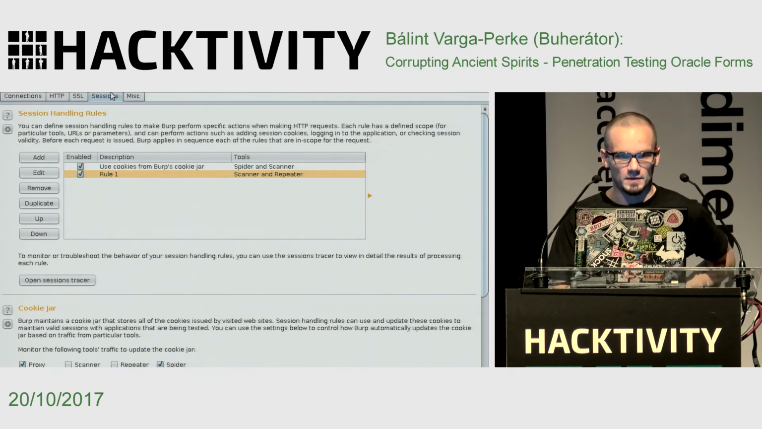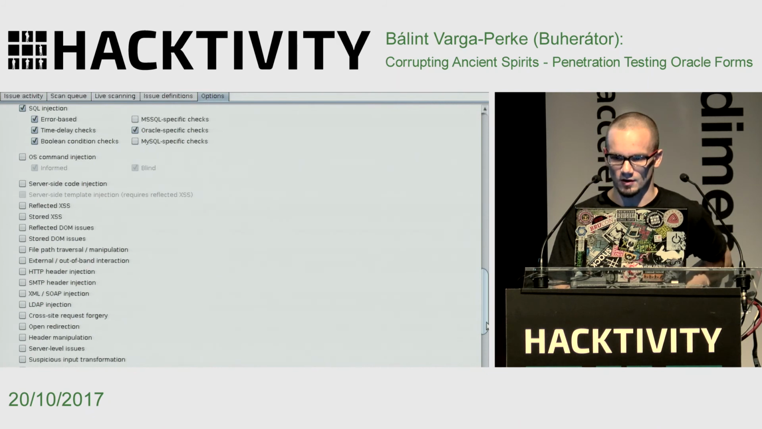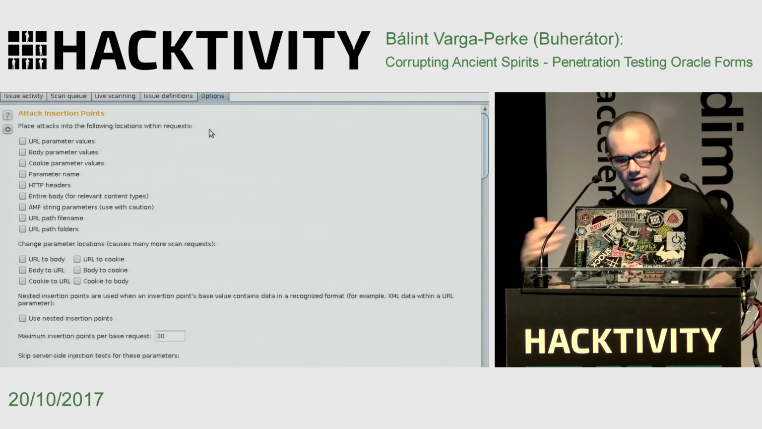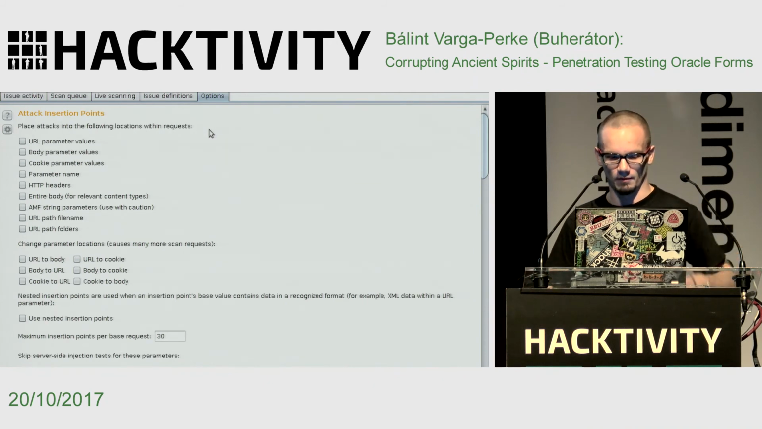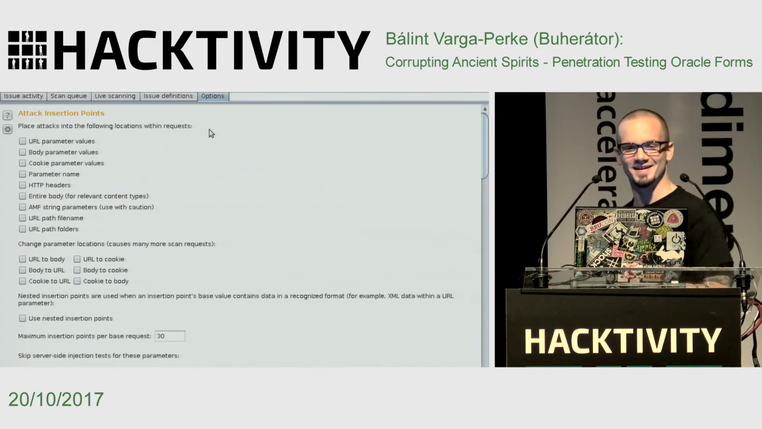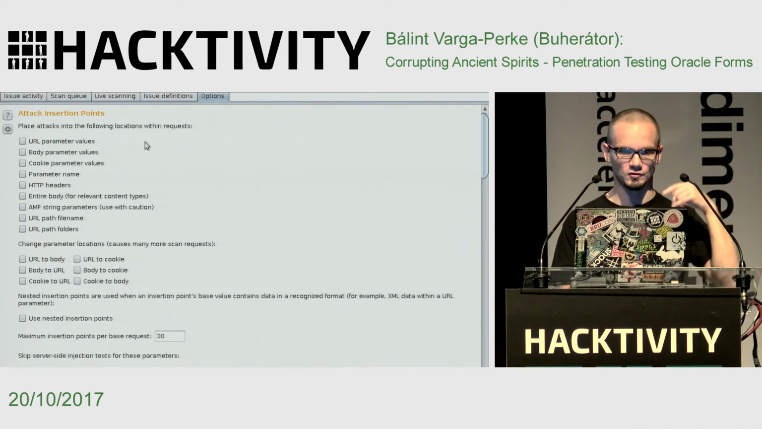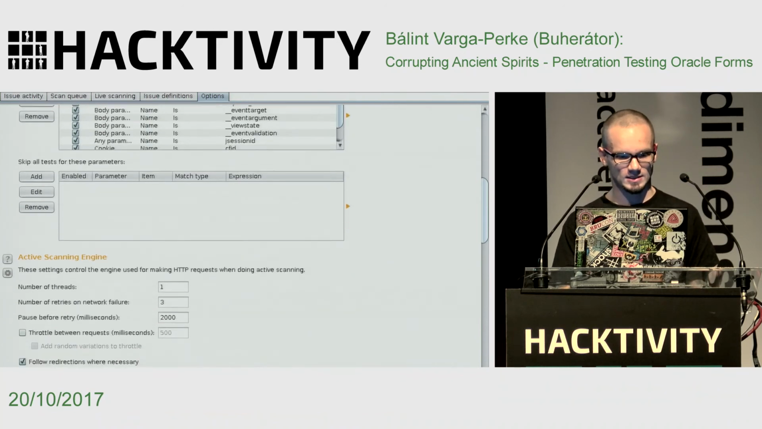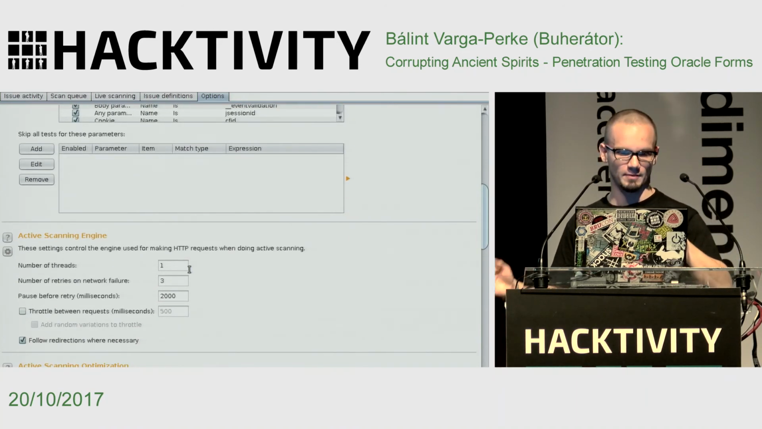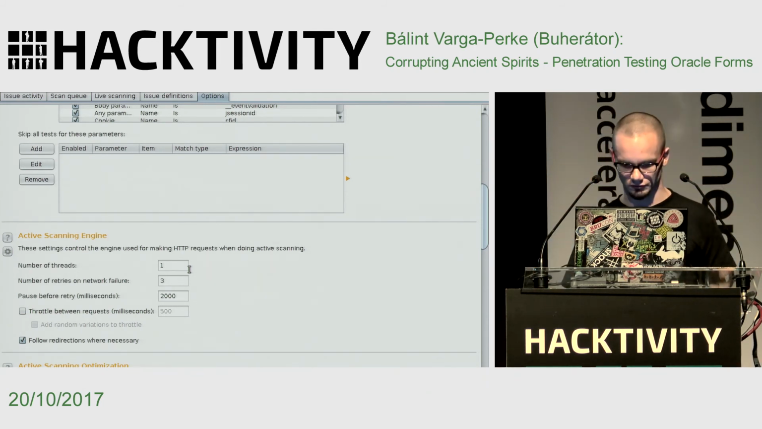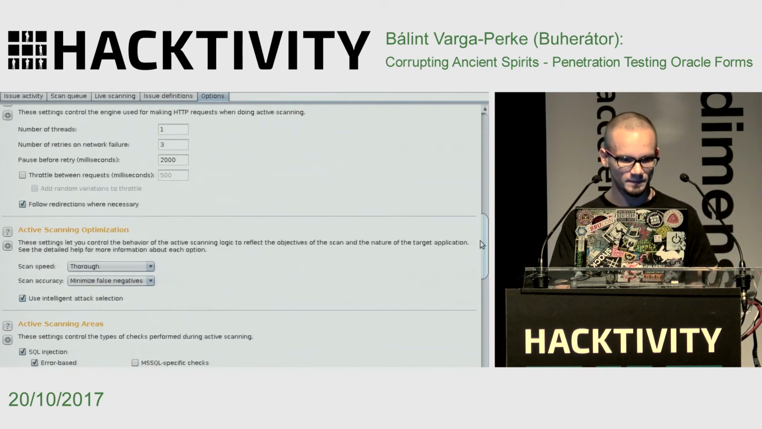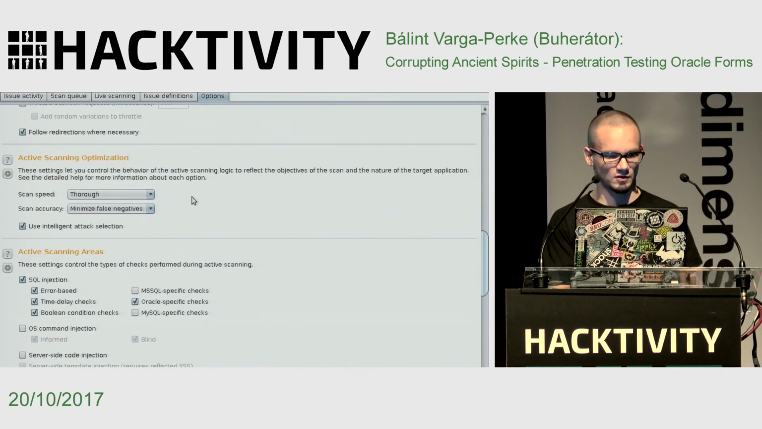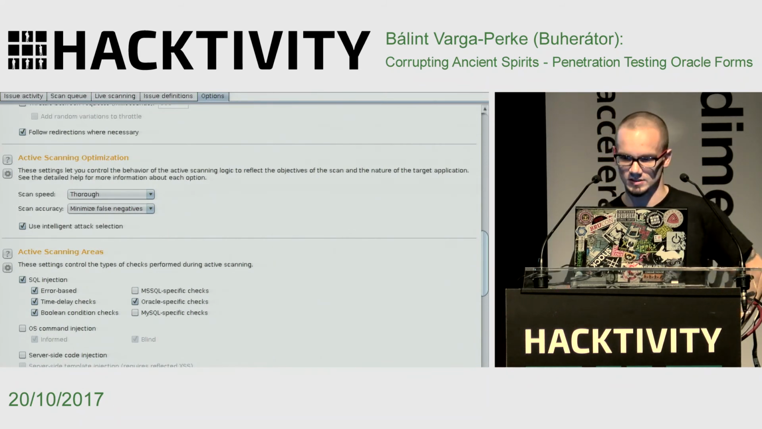So, did I miss anything? Yeah, the scanner. The scanner should be configured like this. By default, Burp tries to figure out all kinds of insertion points by itself. But that's not a good approach because it will mess up the serialization format. So you have to untick all these fields. As you can see, I turned down the number of threads to 1 because we have only one cipher stream and only one message stream. Synchronous messages are not good. Scan speed is set to thorough and scan accuracy is minimize false negatives.